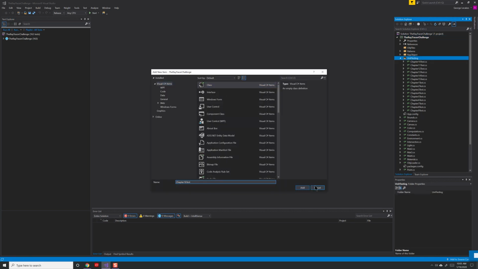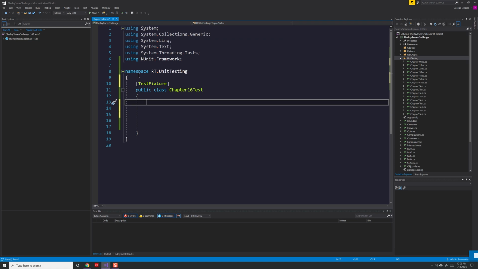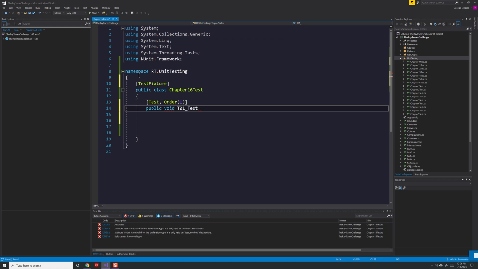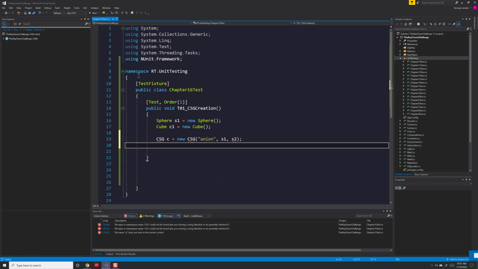We've done it. The last real chapter of the Ray Tracer Challenge, constructive solid geometry. As usual, we start with our unit test class.